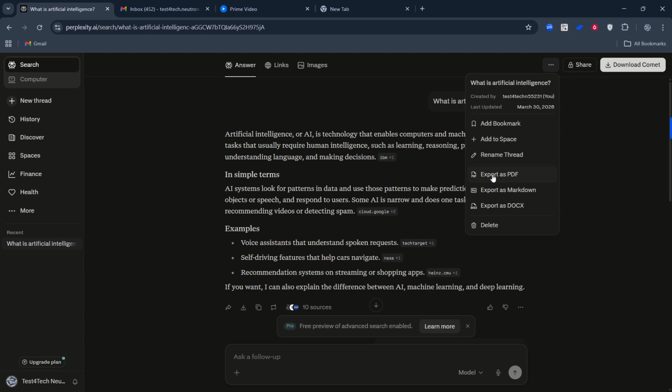DOCX is best if you plan to make changes, add comments, or repurpose parts of the conversation in a document editor like Word or Google Docs. Markdown, with the .md extension, is perfect for developers, knowledge bases, or anyone who prefers a lightweight, plain text format that still supports basic styling and headings.